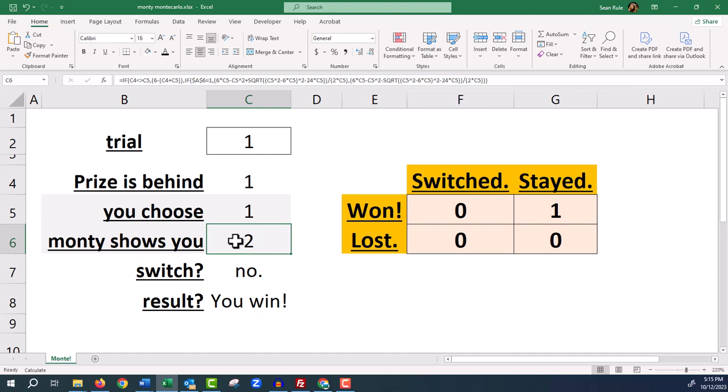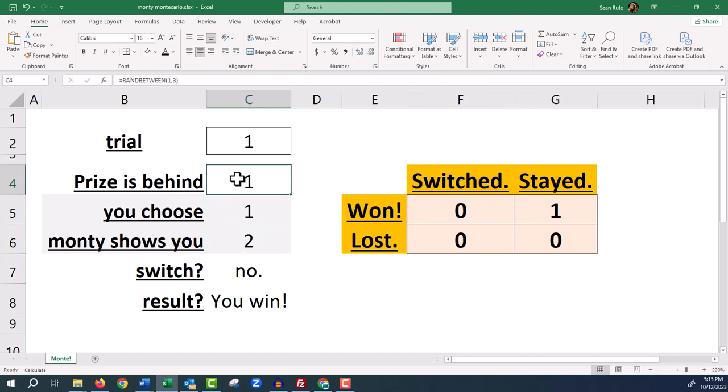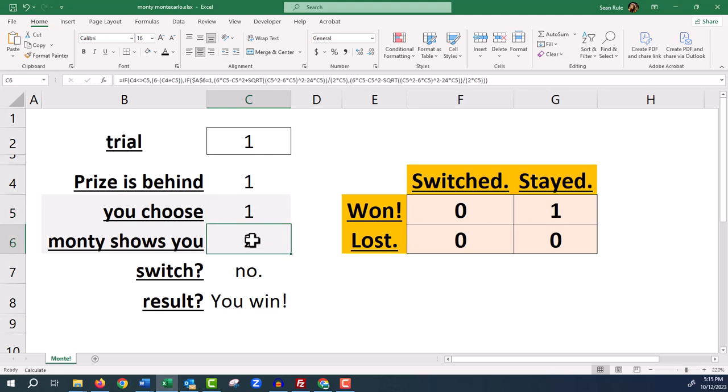So if you pick the wrong door, he has to show you the only other door that has a goat behind it. But if you pick the right door, like I did here, for example, the prize is behind 1 and I chose 1, that means there's 2 doors for him to pick from and he has to randomly pick one of those. And that's the mathematics up there that actually helps you do that. It was a fun little math problem to figure out.